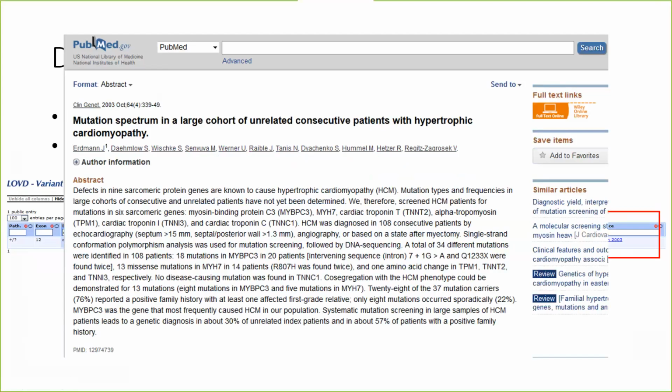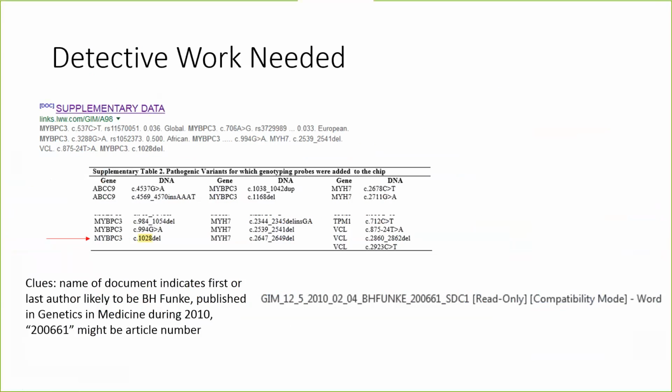We look it up in PubMed, and hopefully find a way to get a hold of the article and be able to look it up to make sure that it contains our variant. The last example I'm going to show you is one where a little bit of detective work is needed.